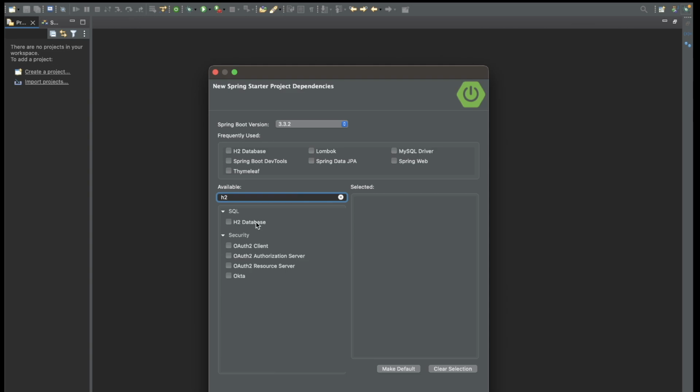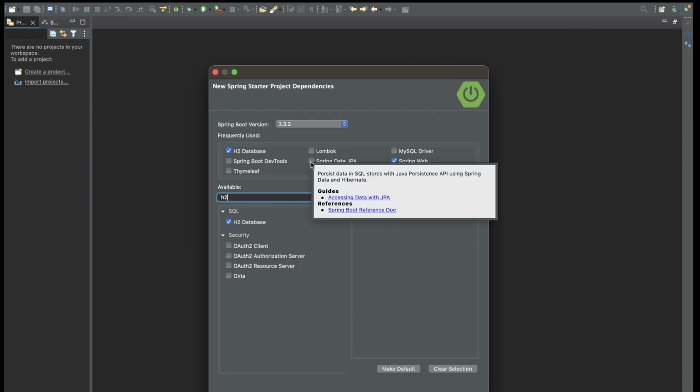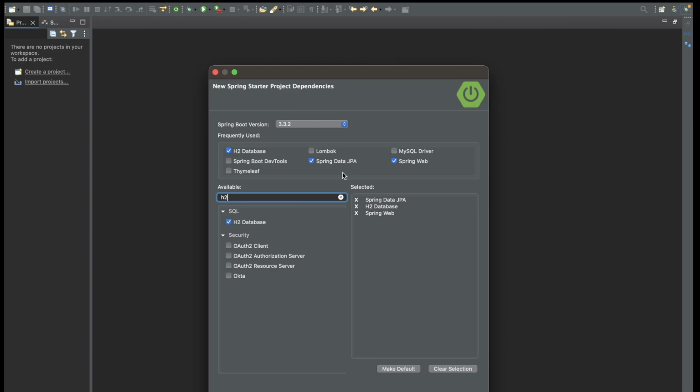For example, H2 database. Okay, so let's just click on this H2 database. Then we need the web dependency and maybe the Spring Data JPA dependency. Okay, because we will create some entities to check if those entities are getting created in our H2 database or not. So that's the reason I am choosing the Spring Data JPA dependency. Okay, so for now we just need Data JPA, H2 database and web dependency.